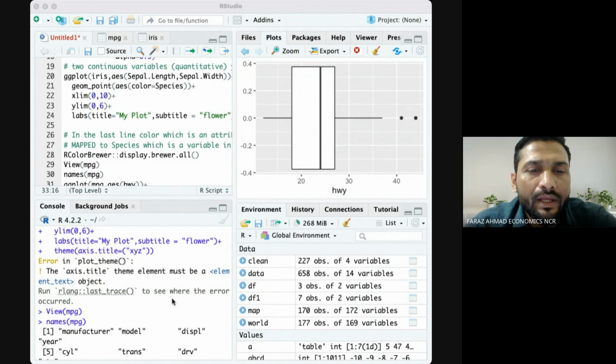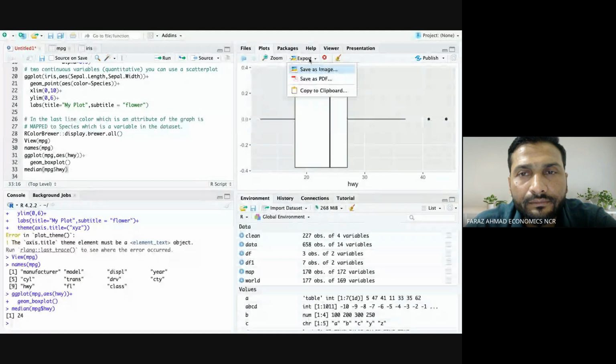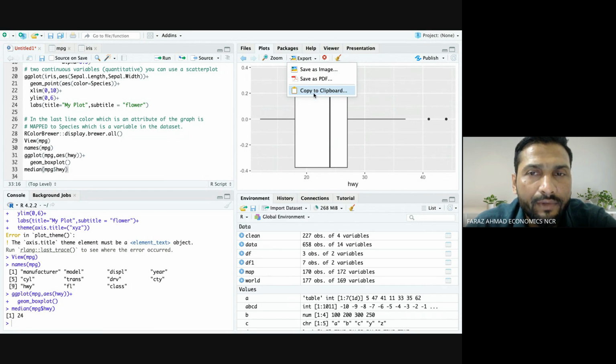All right. So you would see this export tab here: save as image, save as PDF, copy to clipboard. If you select copy to clipboard, you can go to Word and paste it there, or you can save it as PDF and then drag that PDF onto your Word file, or you can save as image and drag that image to the Word file. Three options, right?